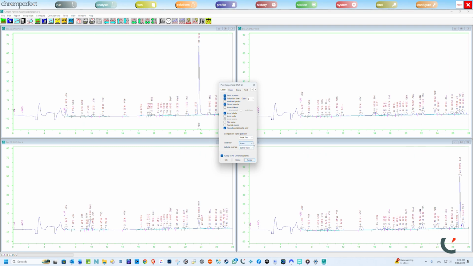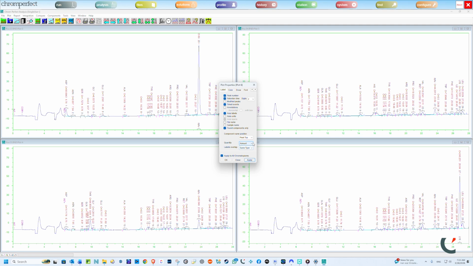Another useful option is the ability to display the quantity associated with a component. When enabled, a variety of results can be displayed, such as the calculated amount for a component, area, height, etc., which can be shown directly on the chromatogram alongside the peak label. Note that only one quantity variable can be shown at a time. These options allow the chromatogram display to provide immediate analytical context when reviewing results.